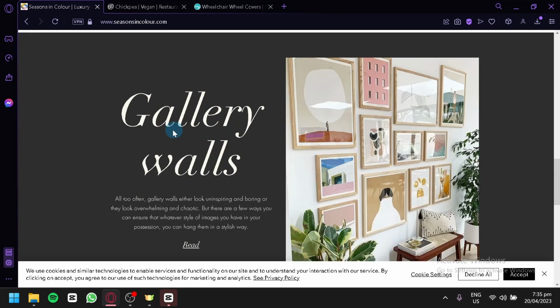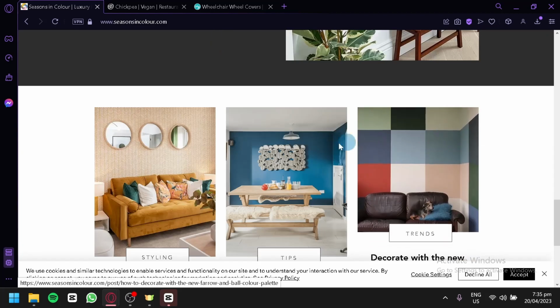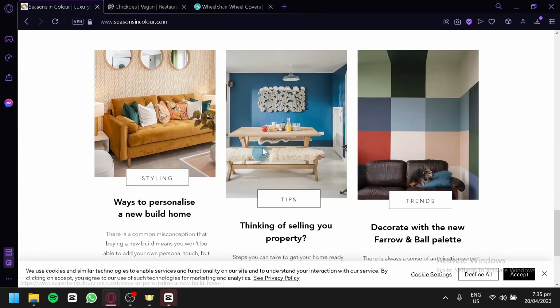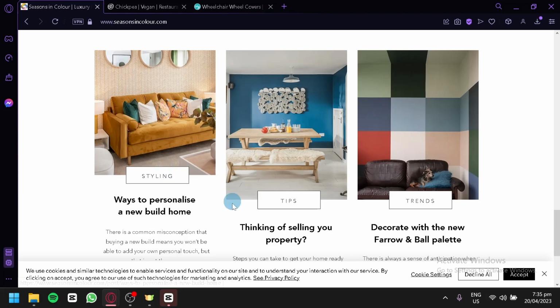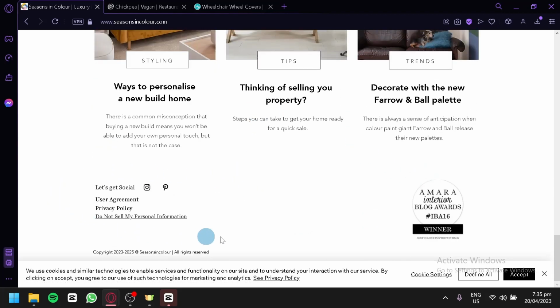Over here also, you would be able to see gallery walls, where they could check out the different gallery walls that they could use for their own homes. As you can see, there are also other sections over here like the styling page, the tips and trends on decorating over here. Over here below, we have the footer also.